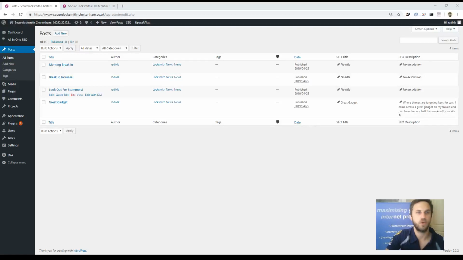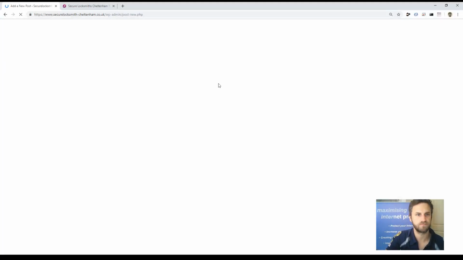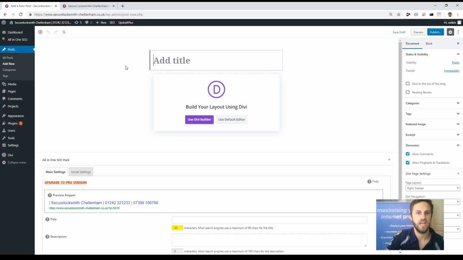Alright, so on the left hand side, let's go to posts, let's go to add new, excuse me, and this is the section that we've got. Now this type of site has been built using a slightly different piece of software, which sometimes can create a bit of a conflict with WordPress. So when you create a new news item, it may pop up with a message that we can simply ignore.